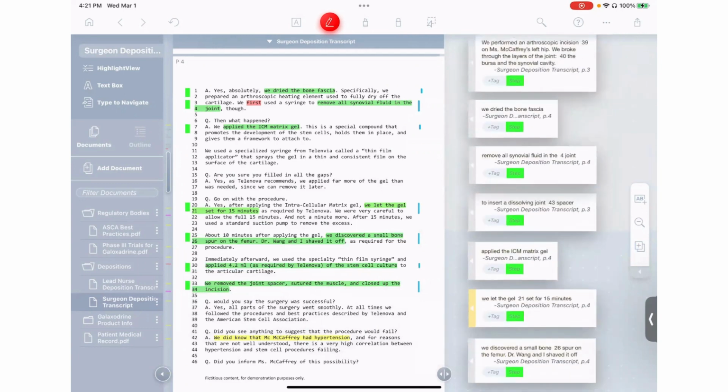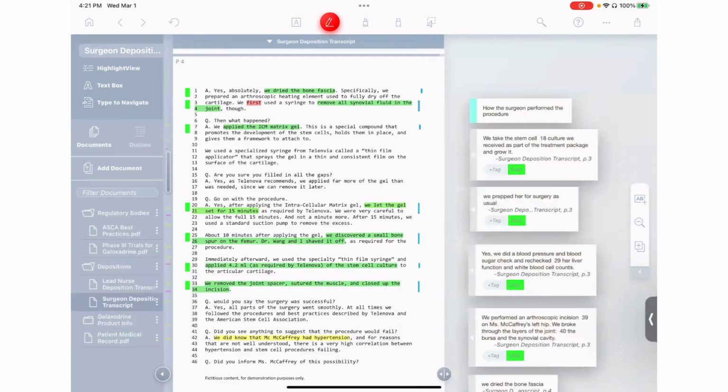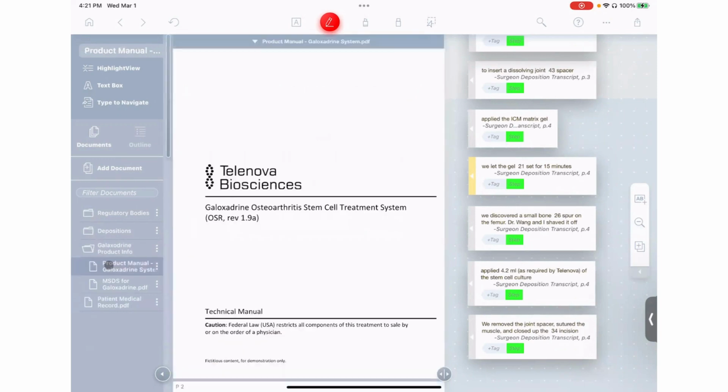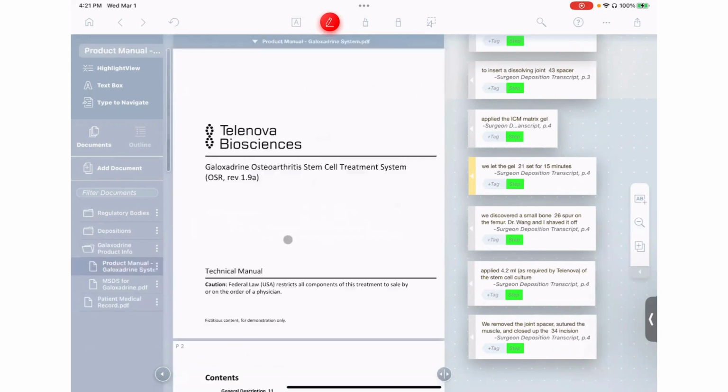Well, on the face of it, I don't see anything that suggests any problems encountered during the surgery, but maybe the surgeon didn't follow the procedure properly. So let's go back to our documents list on the left here, and go over to Galaxidrin product info. And we'll go to the product manual for the Galaxidrin stem cell treatment system.